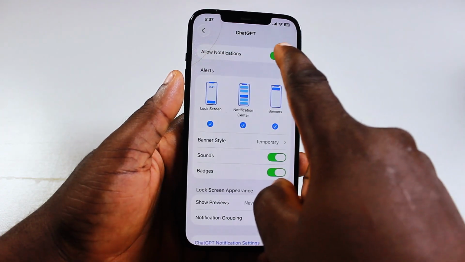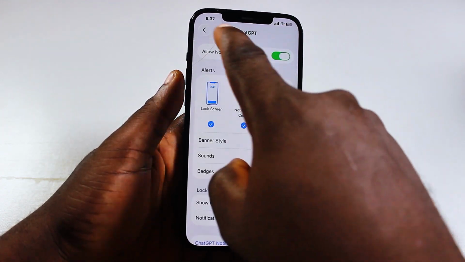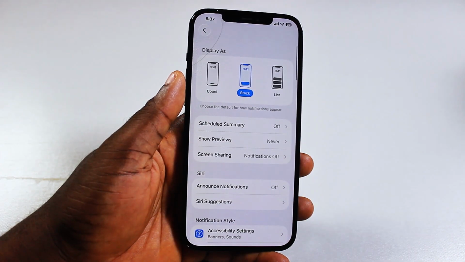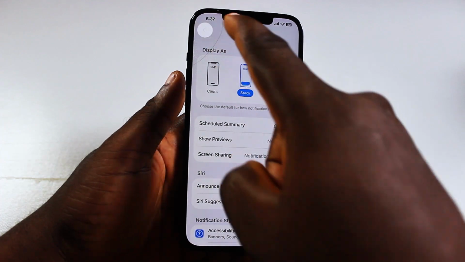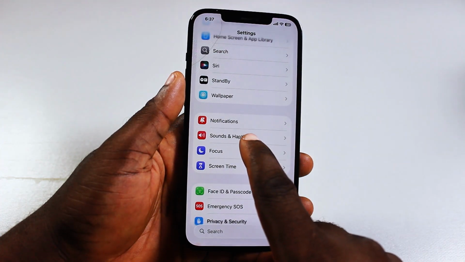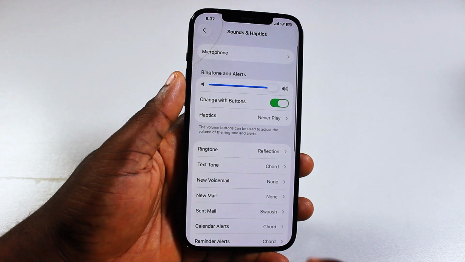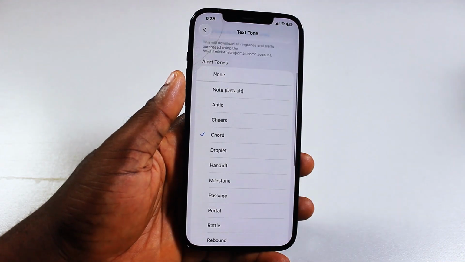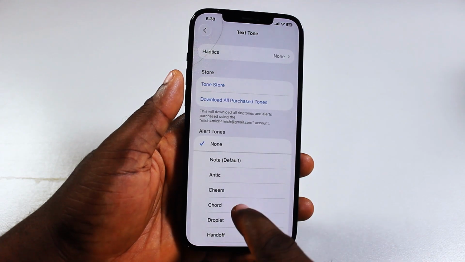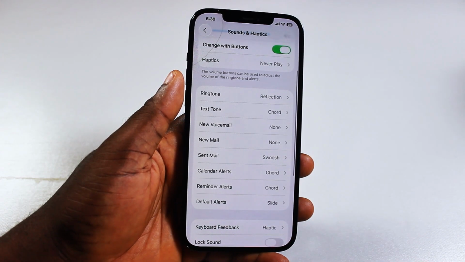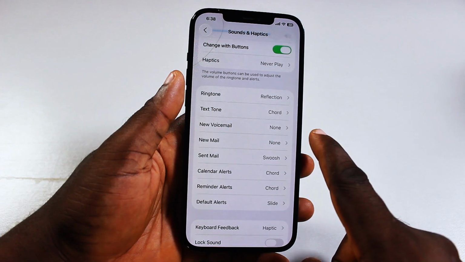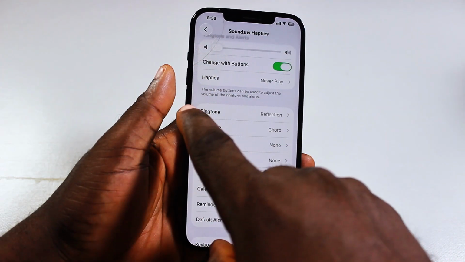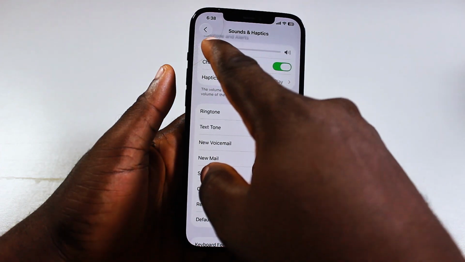So that's going to turn off notifications for the application. Then you need to repeat this on all other applications whose notifications you want to turn off. And again, if you want to remove notification sound, just come to Sounds and Haptics, click on it. Then come to Test Tone, click on it. Go ahead and set this to none. Once you set your test tone to none, this is going to silence notifications for incoming text. Repeat the same thing for ringtone. So just come here, reduce this to the barest minimum. When you have an incoming call, this is going to be silenced.